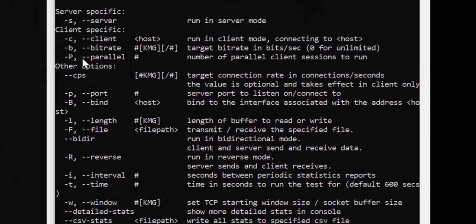You can also go for the help file and look at the various other options we have, like we can do connections per second, we can change the ports, change the binding IP addresses, send different lengths, send different files, have bidirectional traffic, and all the other options that we are going to explore in the up and coming videos.